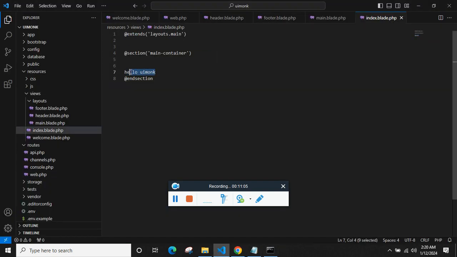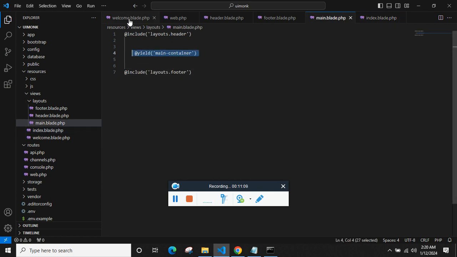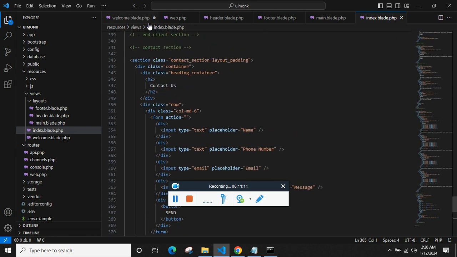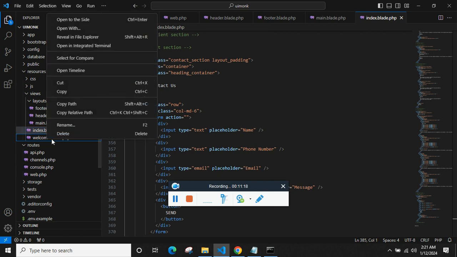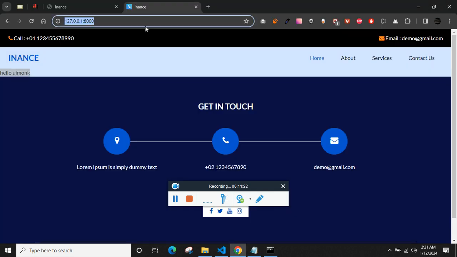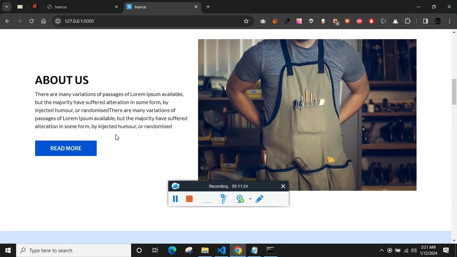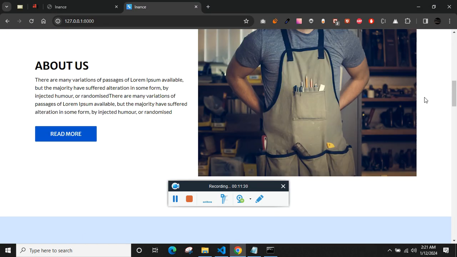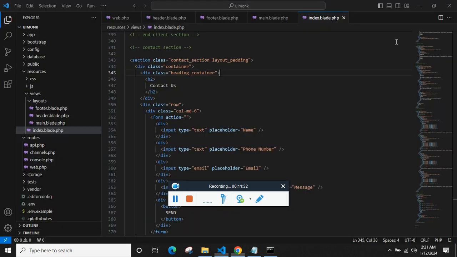So the in-between content acts as a placeholder for this yield. Let me paste the inner content of the welcome, and now you can delete this welcome because you don't need it. You'll see the inner content will be populated perfectly. The same way, if you need to create the about us page, you just have to do the same thing.